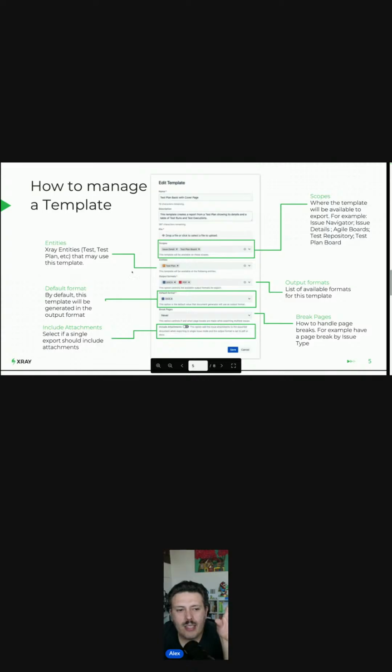Then we have the entities. Is this going to be for the test plan, the test execution? You choose. Then we've got our output format. So what formats are supported? We have docx, PDF. I think I've seen Excel and things of that. We can call it the default format. In this case, it's going to be a docx.